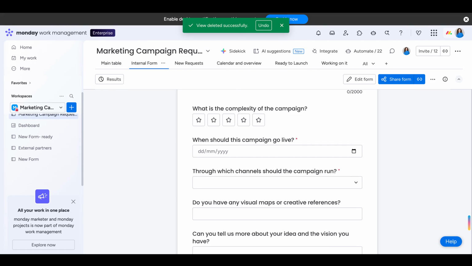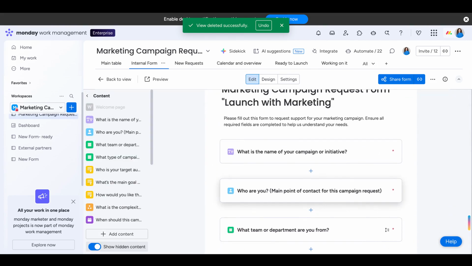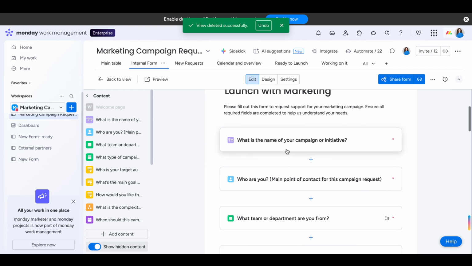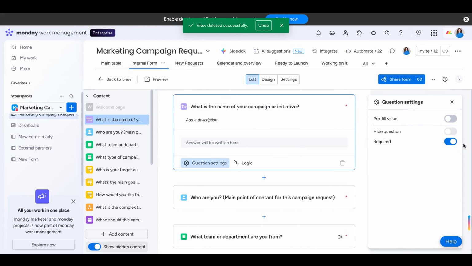You can always add, edit, or remove any field that you want. You just need to click here on Edit Form and you'll be able to do all of that. When you're editing the form, you can also make specific questions mandatory by just clicking on the question here and then deciding which of them are required. And that way, we can make sure that no one is going to skip the important details, and we will always receive complete and structured information from whoever is submitting the request.